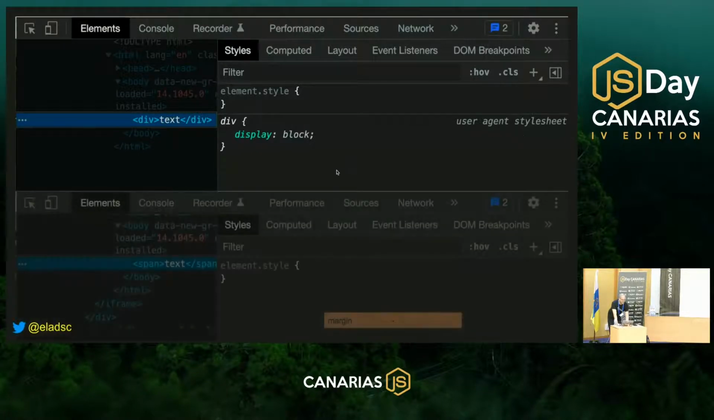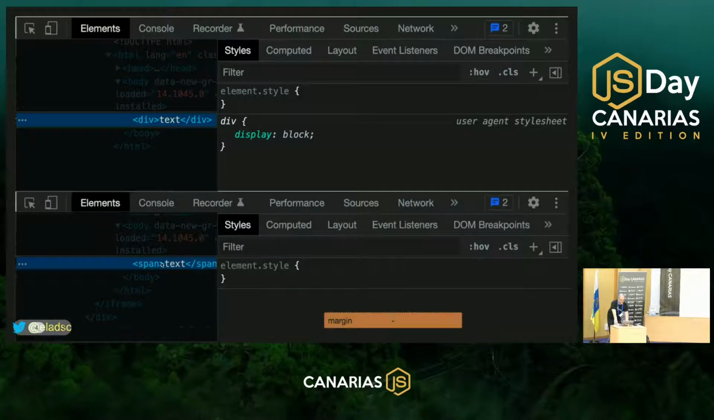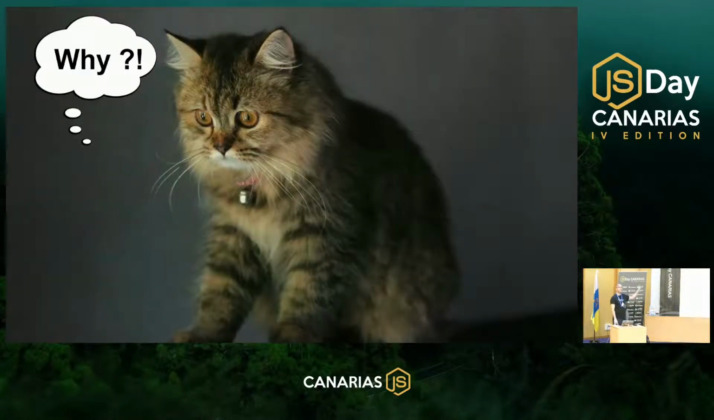But when I do the same thing for a span element, I'm not seeing anything here. Everyone knows that by default the span element has the display property with a value of inline. But the question here is why? Why am I not seeing the display property with a value of inline in this specific case?